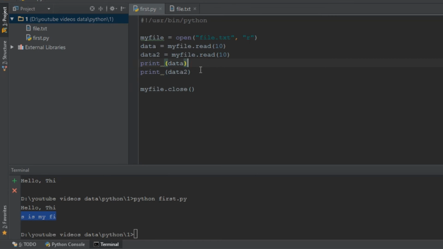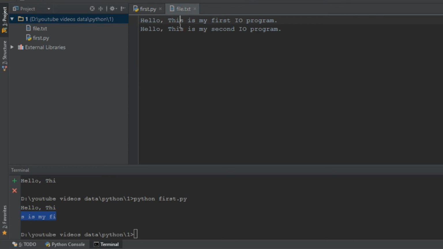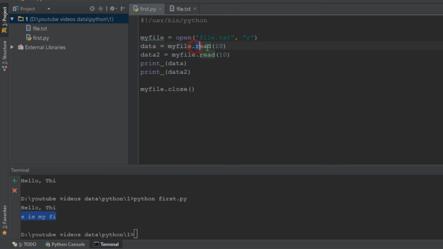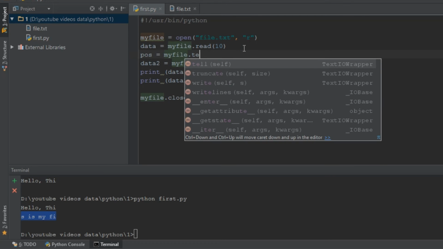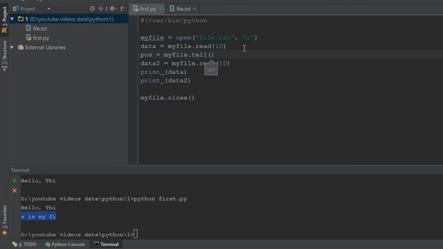So what if I want to bring my cursor back to the start once I read the file and the cursor gets to that position? I want my cursor to go back after the first read function is called. So in Python we have a function called tell. I will store the position in a variable, and I can call the tell function. I'm not specifying any parameter inside this function.